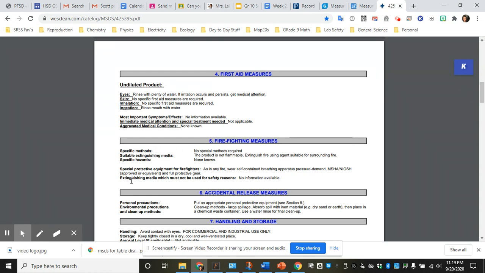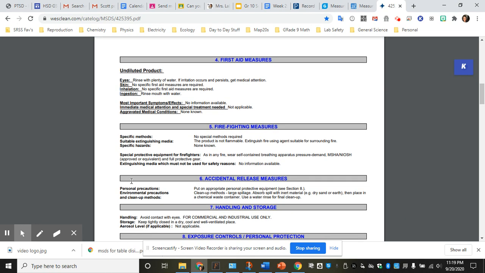Accidental release measures. What happens if you accidentally sprayed the bottle and you didn't mean to? It talks here about cleaning up methods. If it's a large spill, absorb the spill with inert material like dry sand or earth. We have that in our lab prep area underneath the sink. We have a bunch of different sands in order to clean up chemical spills.